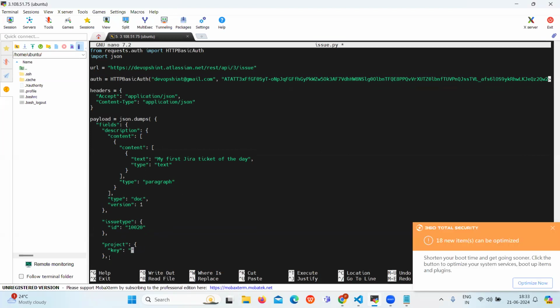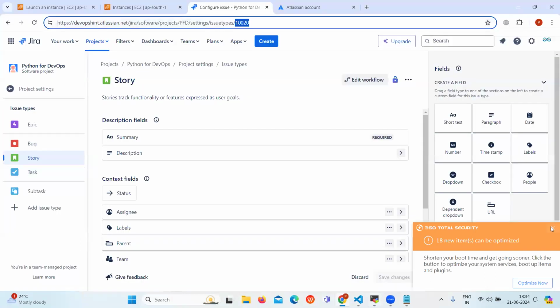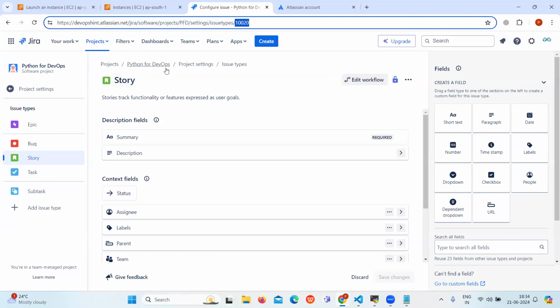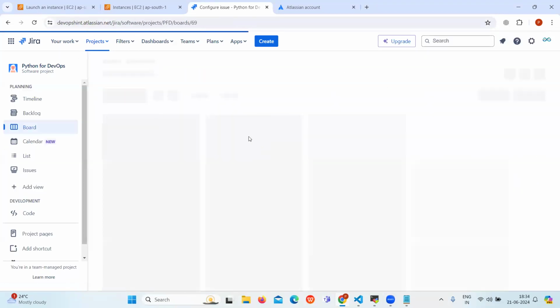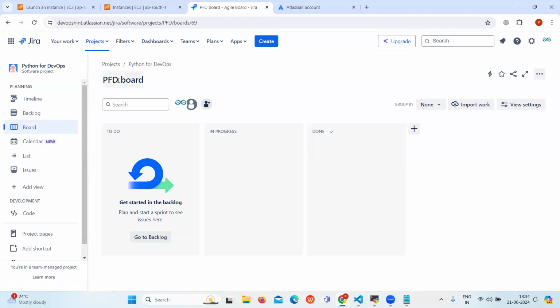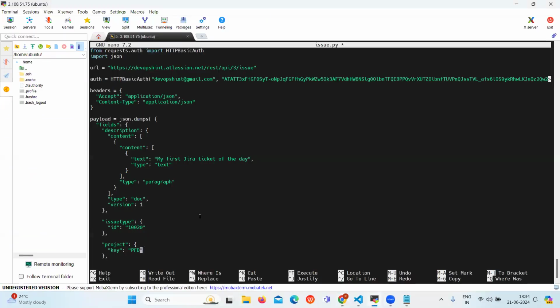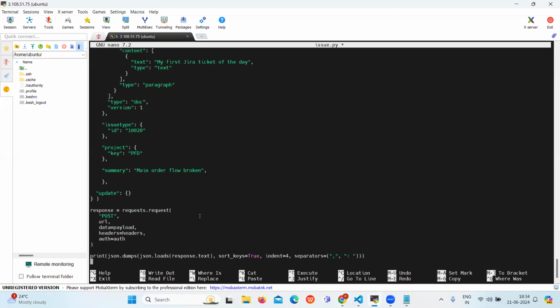Next, you need to give your project key. Go to your Jira account. Go back to your project. So this is your project key. Let's copy, paste it. Make sure to give your own project key. And next is summary. The message we will be seeing as the issue summary when it is created.